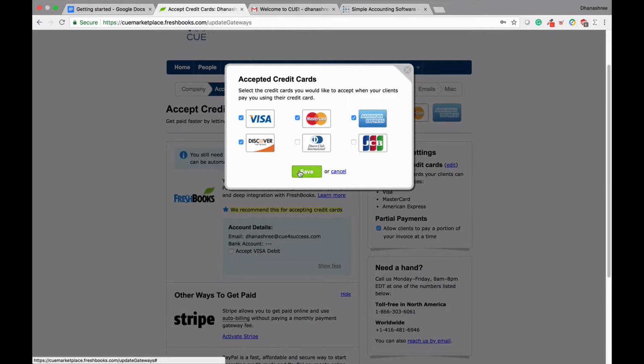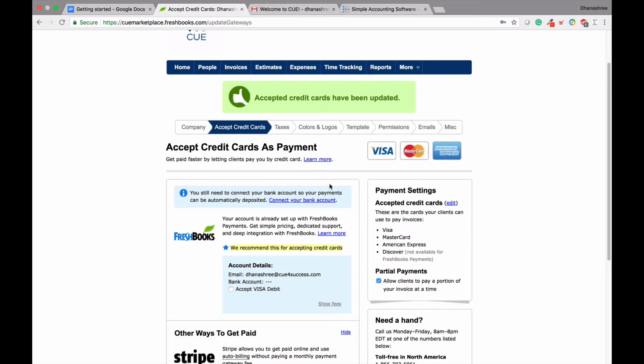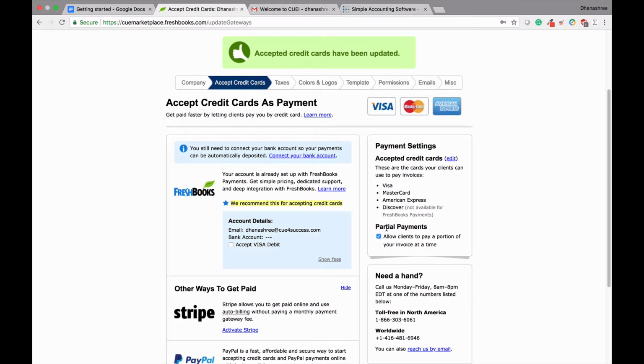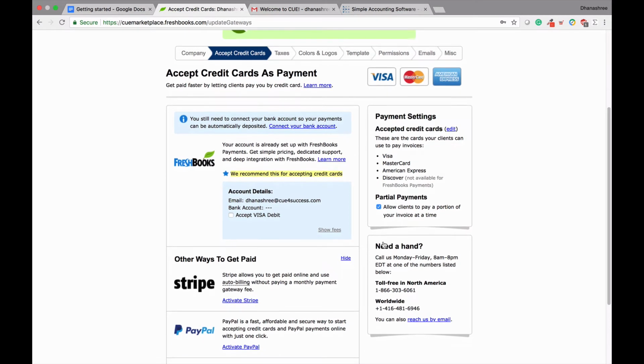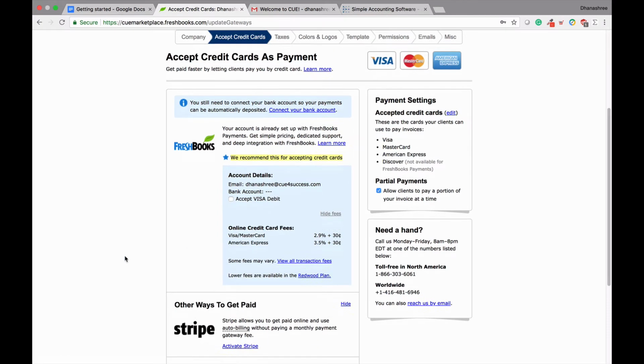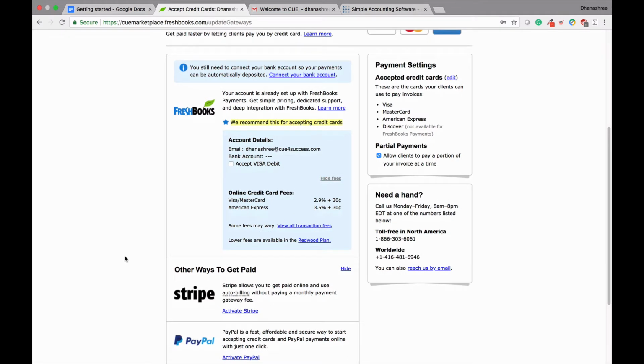There is also another option in partial payment where it allows your client to pay a portion of your invoice at a time as well. So that's the flexibility that FreshBooks wants to give you to get paid. Now the three options that FreshBooks has focused on is FreshBooks Payment itself. It does offer lower credit card fees compared to other payment options out there. If you already have an account with Stripe or you accept money with PayPal, you can just go with these options. Now for simplicity's sake, let's activate PayPal account.